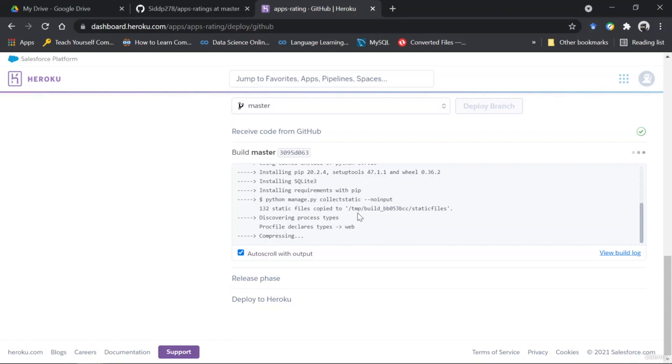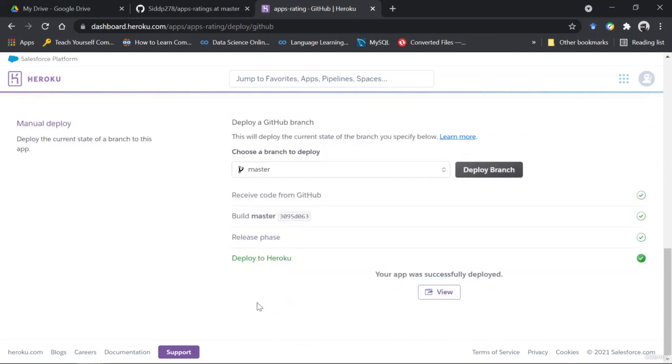And this command actually helps in allocating all the static files from all the apps to just one place, that is the static files folder, which we defined in the settings.py. Lastly, it would compress the files and then release a version of this web app. And once it has completed this humongous process, which might look small from the user point of view, but actually a lot of things are happening on the server side, it would give you a view button here and tell you that it has been deployed. See, deployed to Heroku, there's a tick here and a view button here.